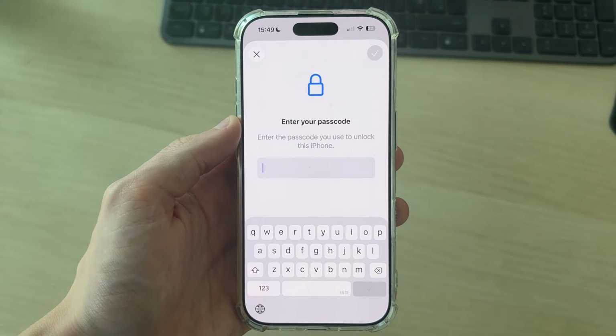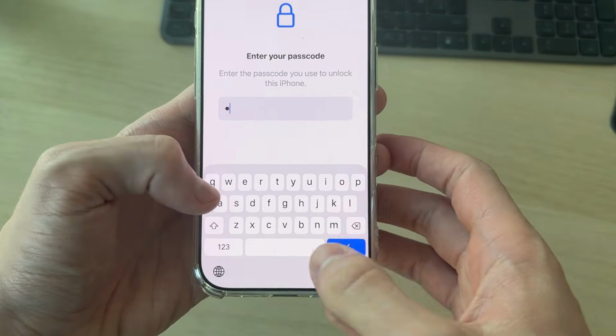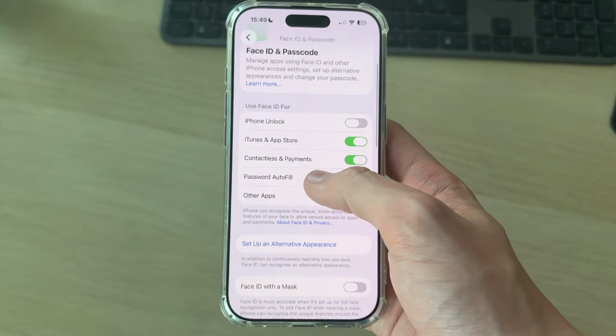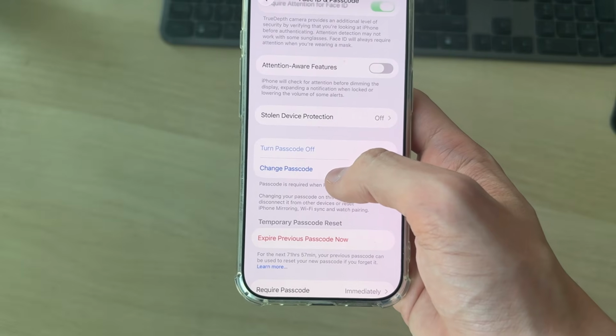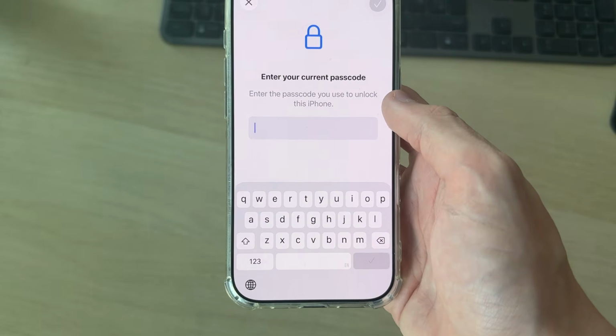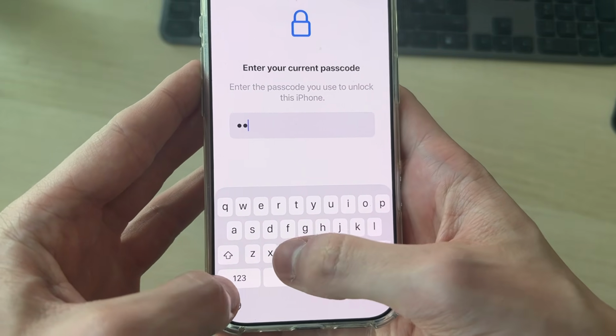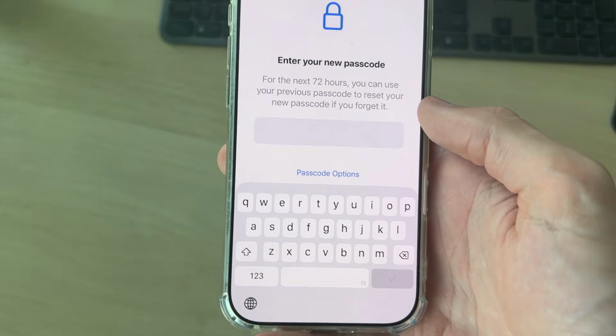And you can tap there and enter in the current one. And then what you need to do is scroll down like so and find the option for change passcode. Tap there. Once again, enter in your current one, and then you can enter in a new one.